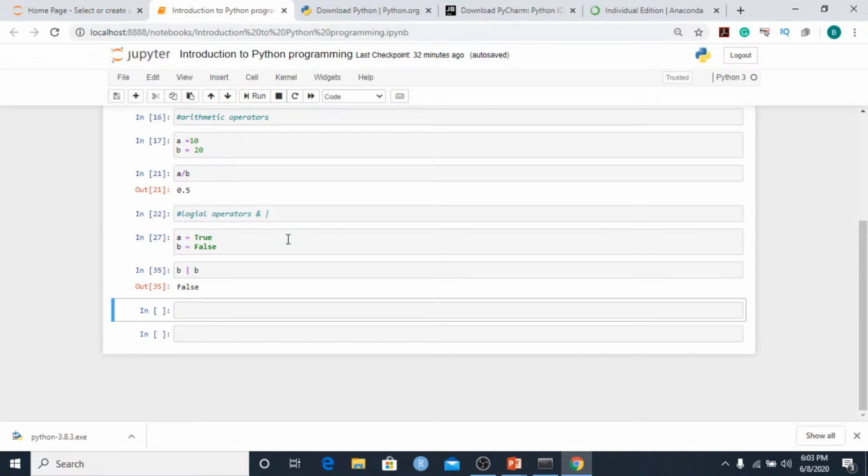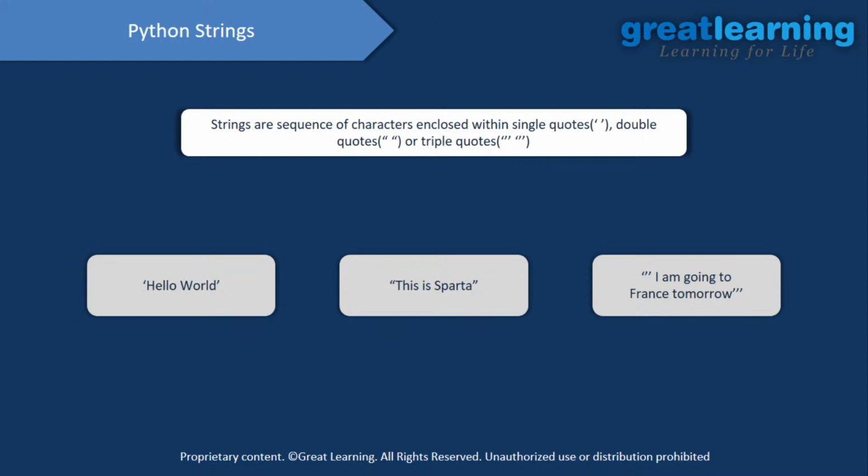We've not covered much in today's session. So those were the different operators. Now let's see what exactly is a Python string. We have already seen one example of a Python string over here. Strings can basically be put in either single quotes, double quotes, or triple quotes.